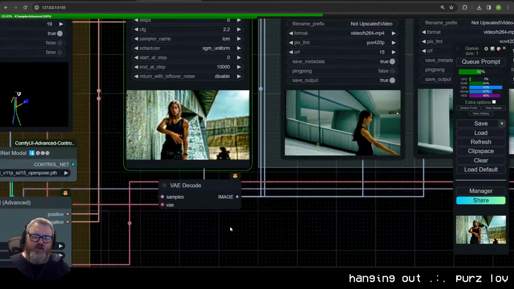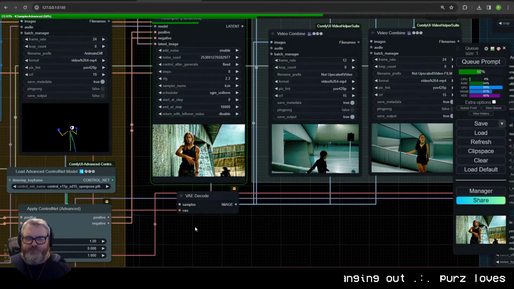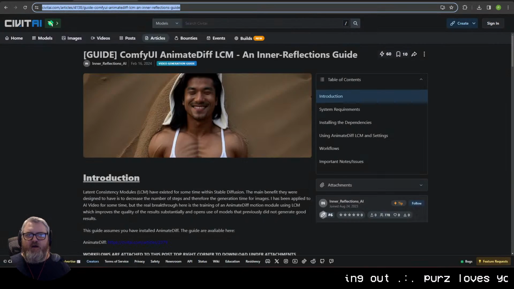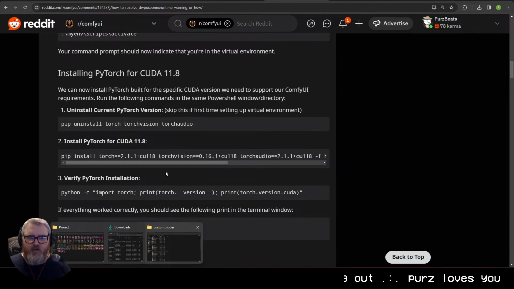Prompt was a skateboarder, I think. This should be interesting. And then when this is done, we're going to try and do this in the Comfy environment. Where was it? Here.